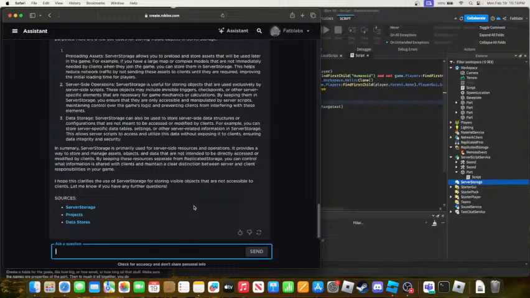Server-side operations. Server storage is useful for storing objects that are used exclusively by server-side scripts. These objects may include invisible triggers, checkpoints, or other server-specific events that are necessary for game mechanics or calculations. By keeping them in server storage, you ensure that they are only accessible and manipulated by server scripts, maintaining control over the game's logic and preventing clients from interfering with these elements. I see. Okay.